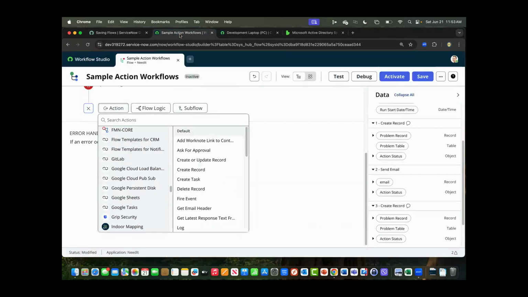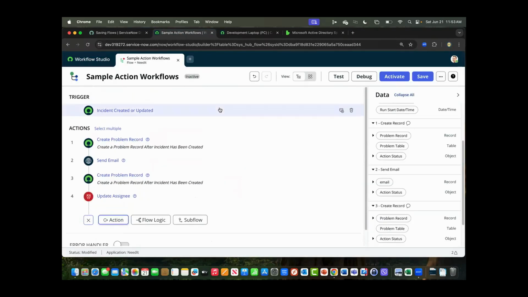Let us go back to our example. We have created quite a few actions in our Flow Designer. And you can see on the top left there's an indicator that our flow has not yet been saved. On the top right, saving your work is quite significant.